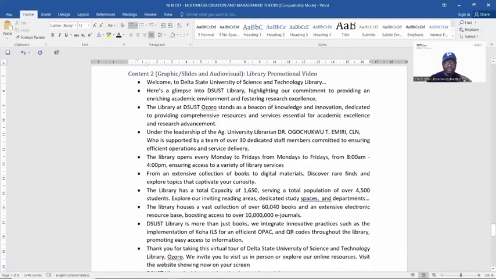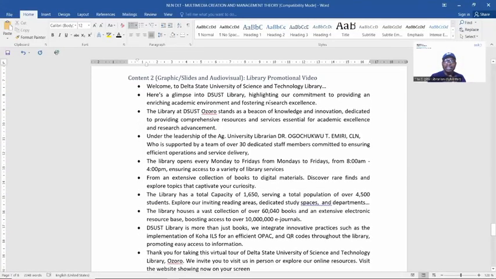Just to help you understand what I've done here, the first step I did was, number one, I had to write a script. And the script is what you can see on the screen now. Welcome to Delta State University. And I didn't just stop at writing that script. After writing the script, I had to get pictures and videos that can best describe the different scenes in the video that I'm trying to create.